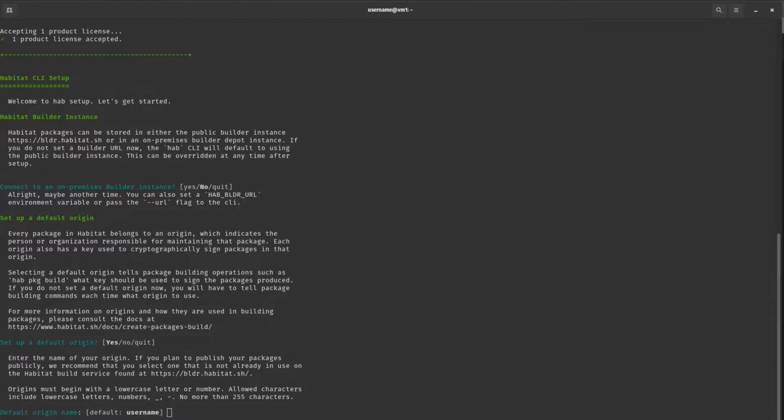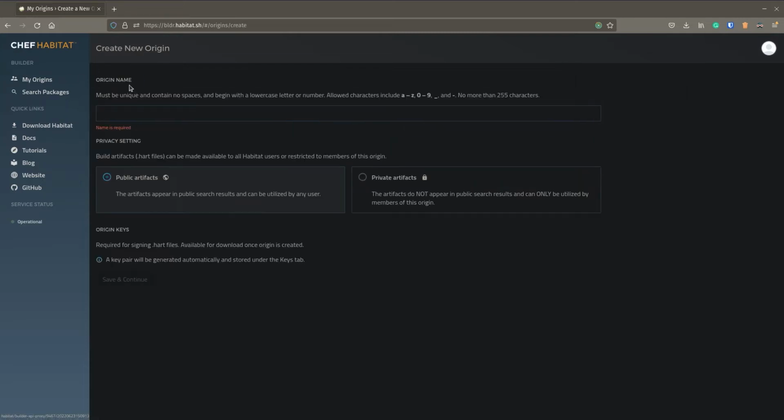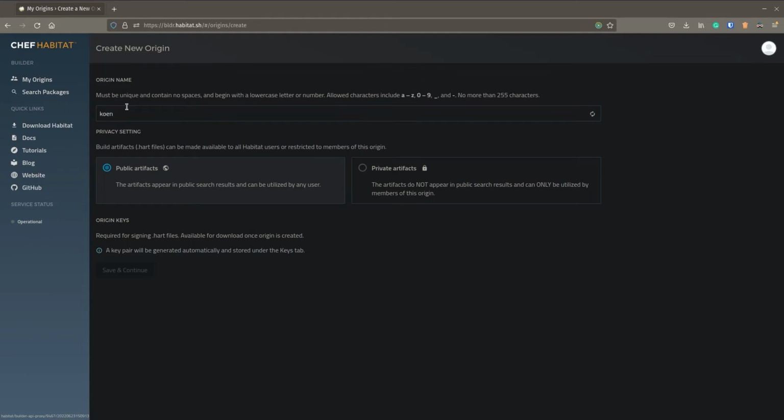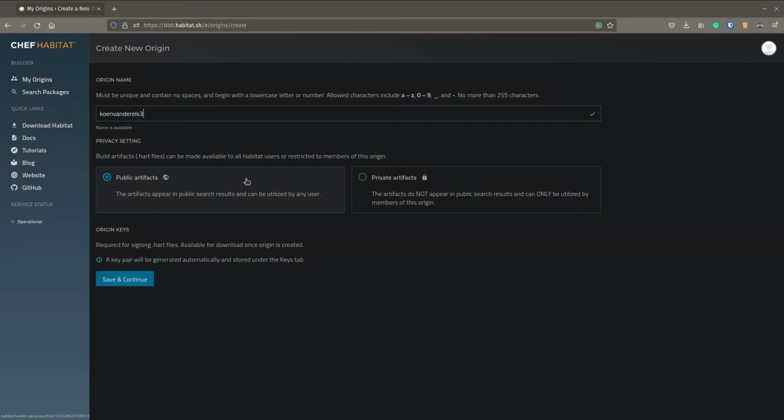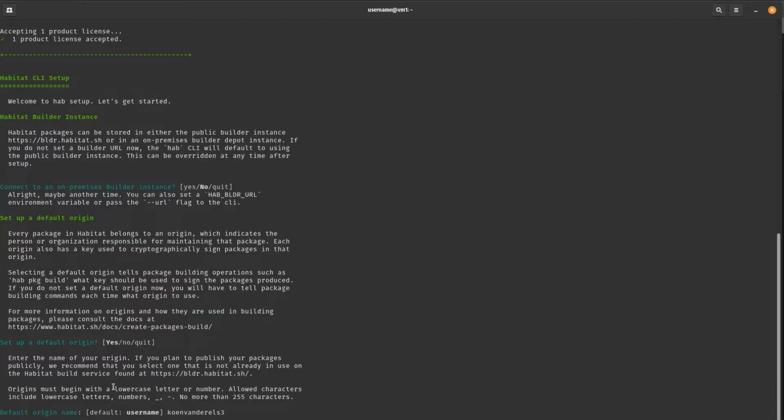So I'm heading over to my browser here, and in the Chef Habitat SaaS environment you can log in using GitHub and you can create your origins here. I have a few already. I'll create a new one. I'll use my name. You can choose between public, everyone can see it, and private, that it's just for your organization. And we hit save and continue. Now we copy this name and we'll use it here as the default origin name.